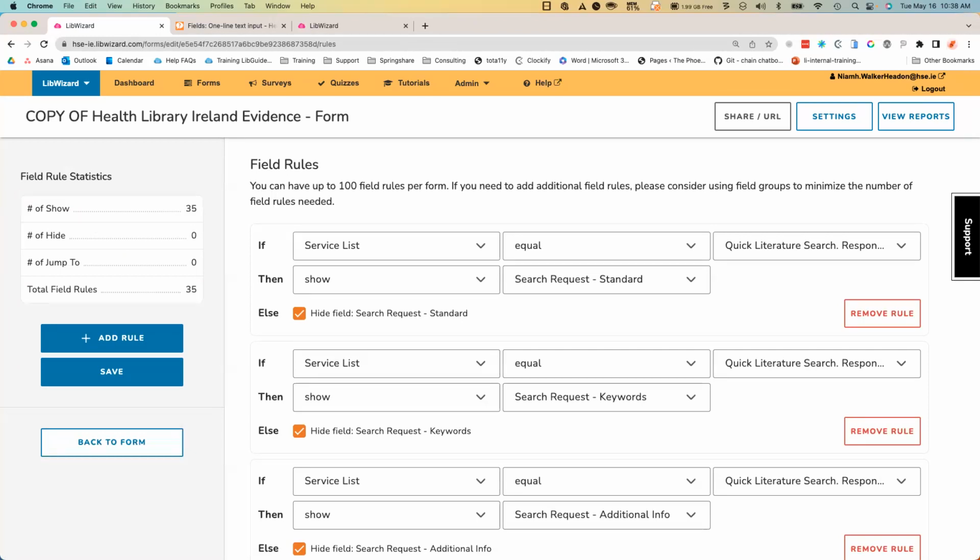I try to caution people not to use too many field rules. Fewer field rules is usually better. You can have up to 100 field rules per form. But if you need additional field rules, we have a way to group together a set of questions to minimize the number of field rules that you need.